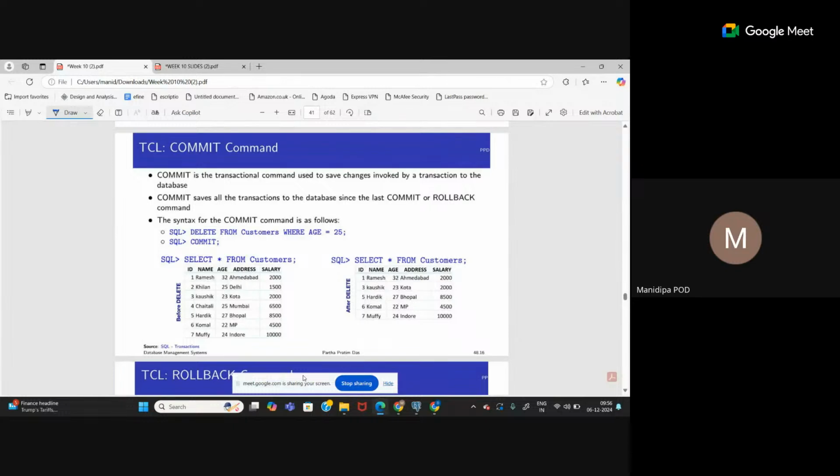Now the syntax is just commit. Let's say in some database I'm trying to perform a delete operation. This is my original table. Now I am saying delete from customers where age is 25, so all the rows where age is 25 will be deleted. And then I'm saying commit, that is, commit these changes to the database. After the commit, it will look like this. Row 2 and row 4, these two are deleted because age was 25.